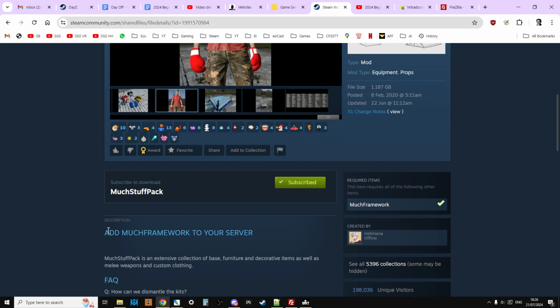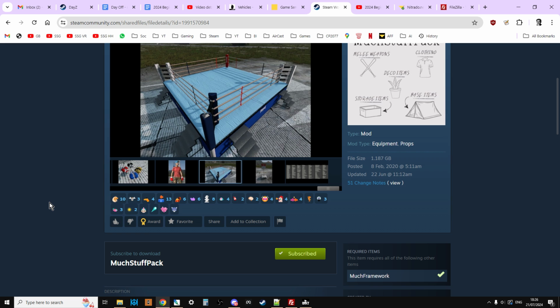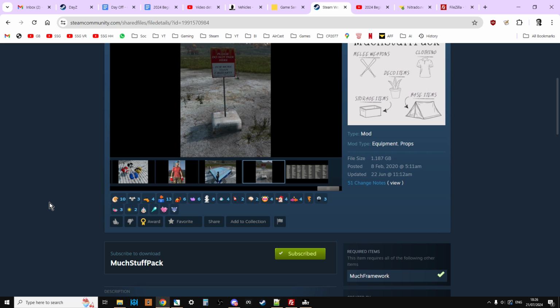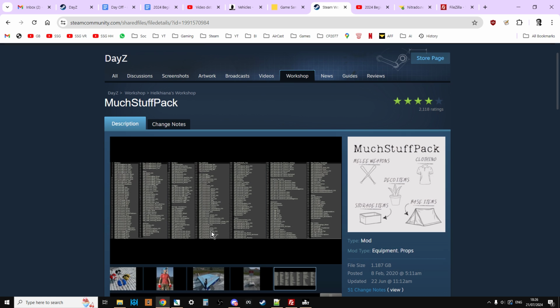And also it has a dependency of another mod as well, and this is a classic thing that occurs through lots and lots of mods in DayZ, in the fact that you'll have the mod that you like and you want to install, but it will need another mod to work. In this case, it's the MuchFramework.